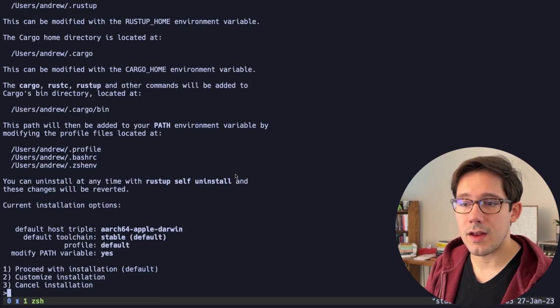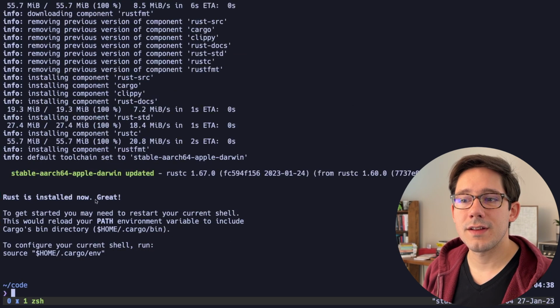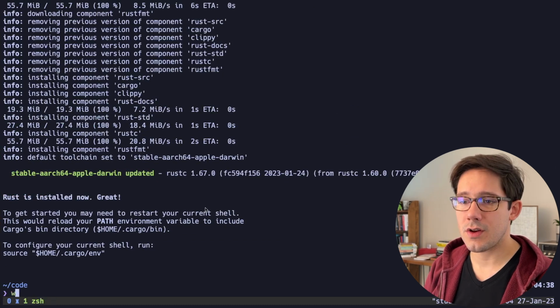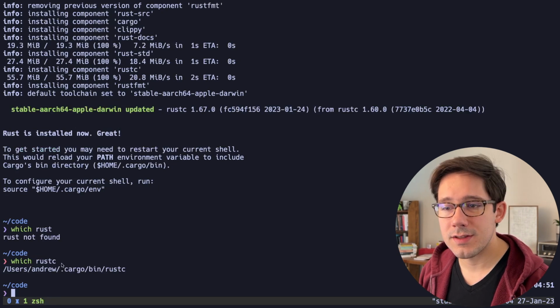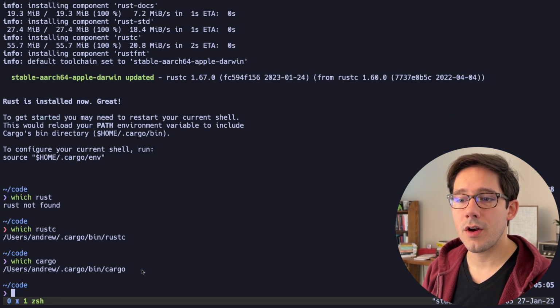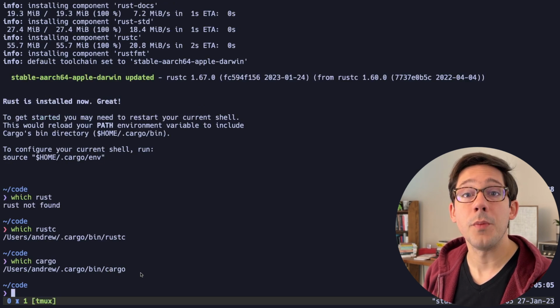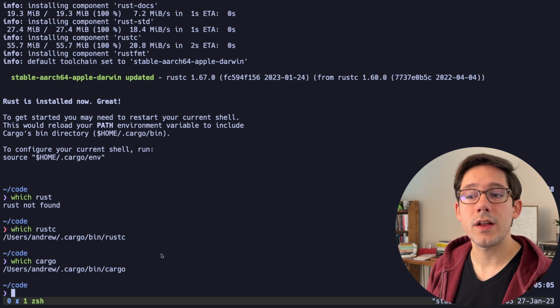So I'm going to go ahead and hit 1 to proceed with the default installation, and I'll hit enter. When that's done, you'll be able to see that Rust is now installed. And if we run which rustc, the compiler, we can see it's there in our .cargo directory in our home directory. Speaking of Cargo, we can see that we also have a Cargo binary that we can use. Now, like I said, Cargo is our package manager, but it also is kind of like a project manager of sorts as well. So we can use Cargo to create our very first Rust project.